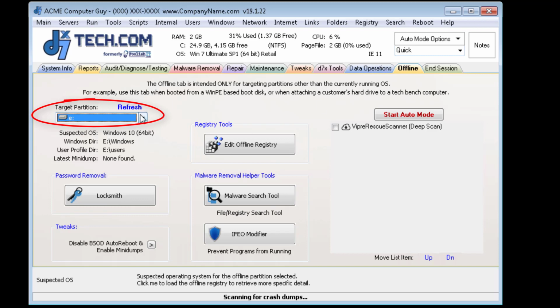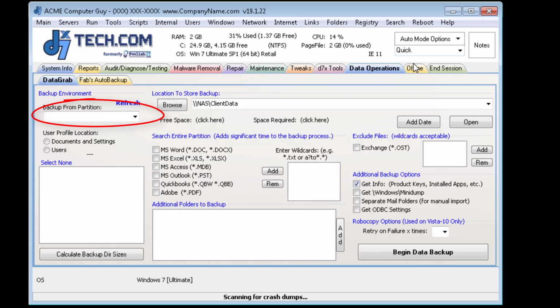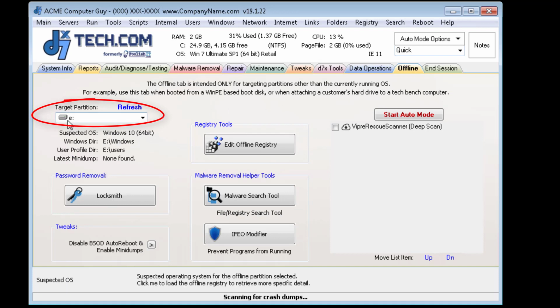So for example, even if I were to select C, if you refresh the drive listing or you move back and forth between tabs, it should go back to what it thinks is the offline partition, which in this case is correct. It is the E drive. This is a Windows 10 hard drive that I have attached to this virtual machine.